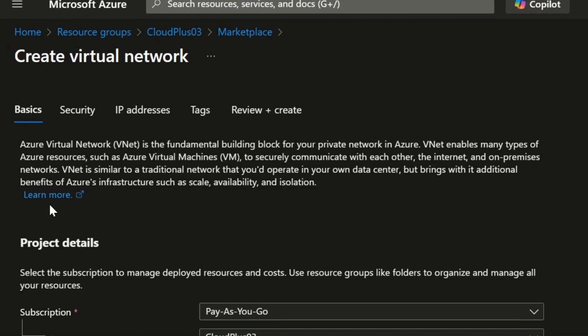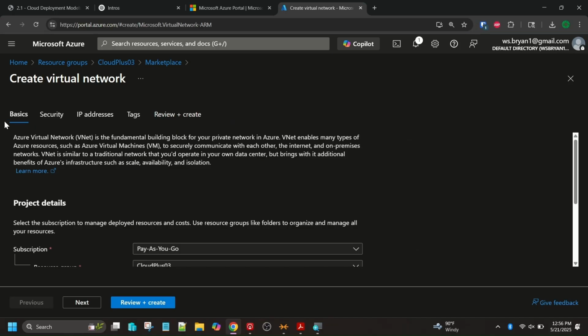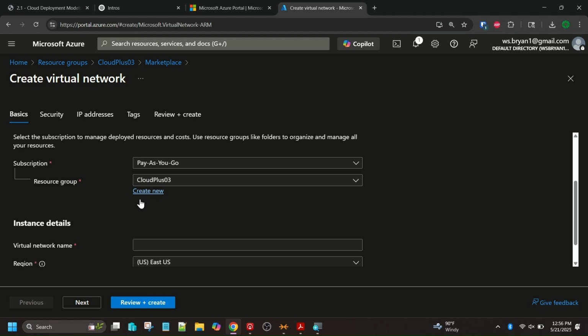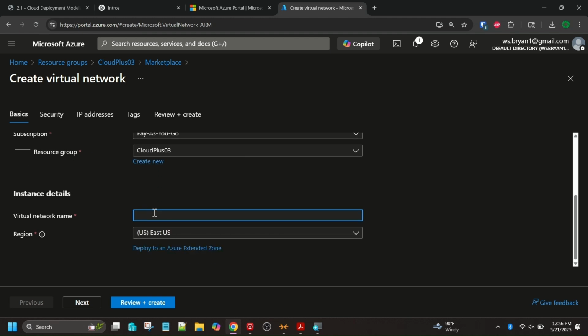Let me get this out of the way here. And you can see we've got a few things that we can configure for our vNet here. First thing we're going to do is we will define the subscription and the resource group. We've already done that. If you wanted to create a resource group, you can do that here as well. I'm going to go ahead and I will name the virtual network here.